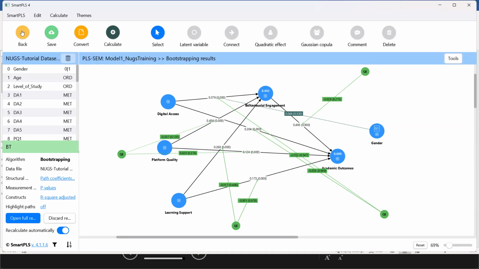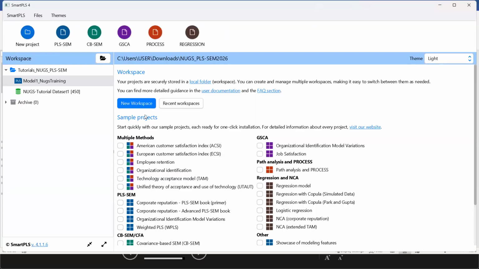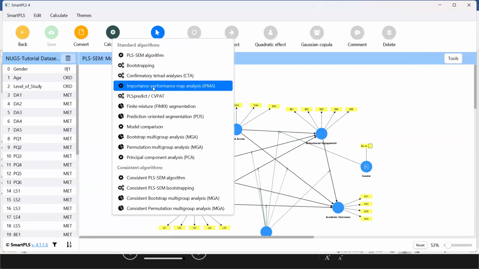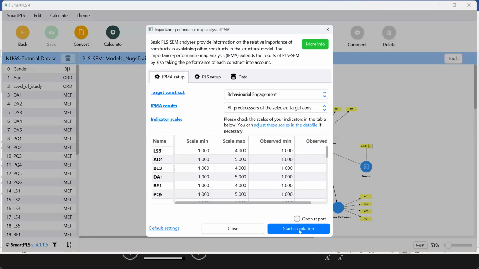Let me come back and not save it, so that I can go back to where I started from. So we can look at one last thing and then we can call it a day. There is this one as well, the importance performance map. The software will group your data into two different aspects: how the construct performs, and its importance. When you start, you just have to choose one of the dependent variables and start calculating.